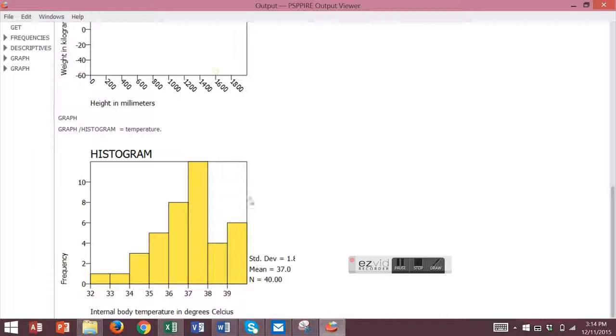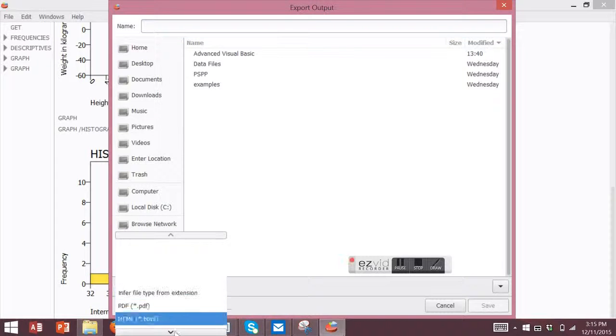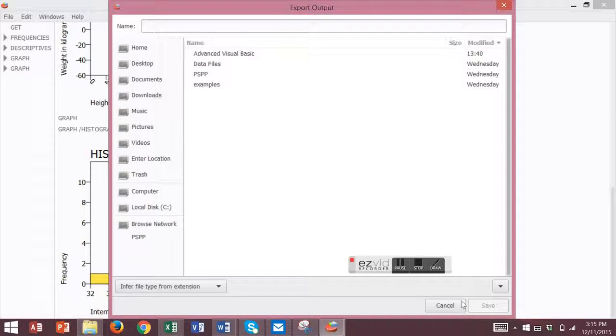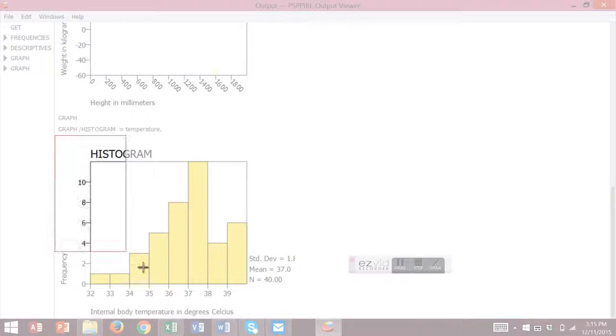Now to transition this data into Word, you can export it from here. You choose File and Export, and then here, Infer File Type from Extension. Choose Open Document. This is the open source version of Microsoft Word. To have more control over exactly what you're exporting, you can also use the snipping tool to snip just the pieces that you want. So this was a quick start to PSPP statistical software.